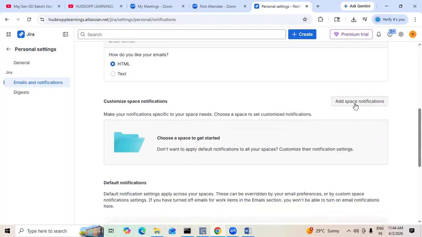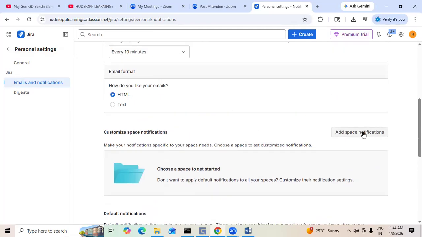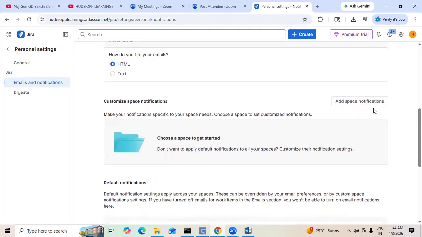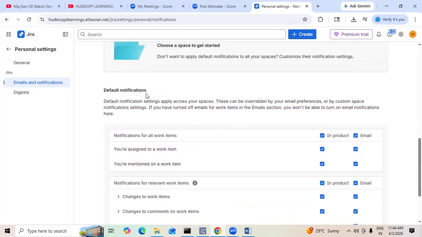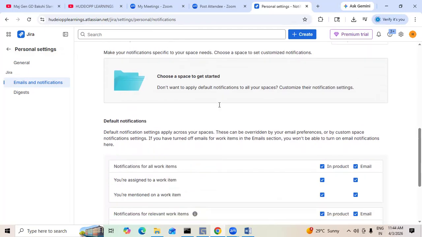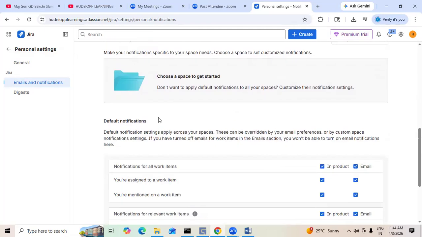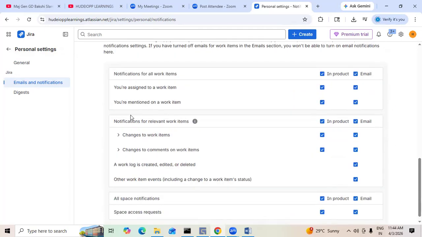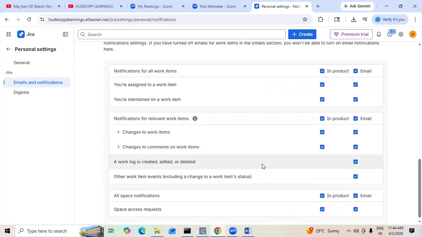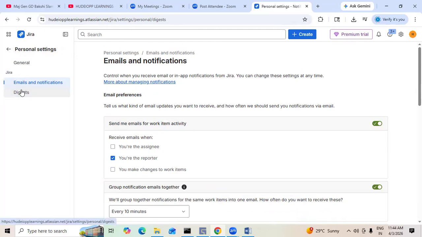Now customize name notifications, add space notifications, etc. If you want to add any space notifications, we can add them here. These are all the default notifications I have mentioned, such as assigned work on time. Apart from the space notifications, we don't require all this. Default notification: notify all work items in product and email. I am not deselecting these because they are all pre-enabled, so I am not going to change anything else.